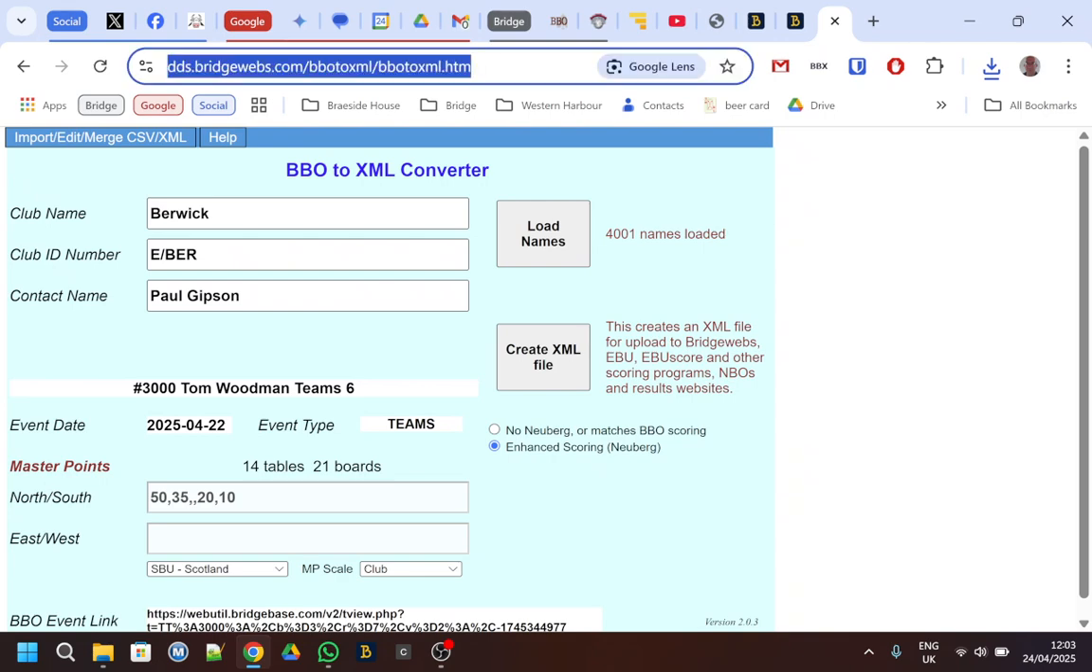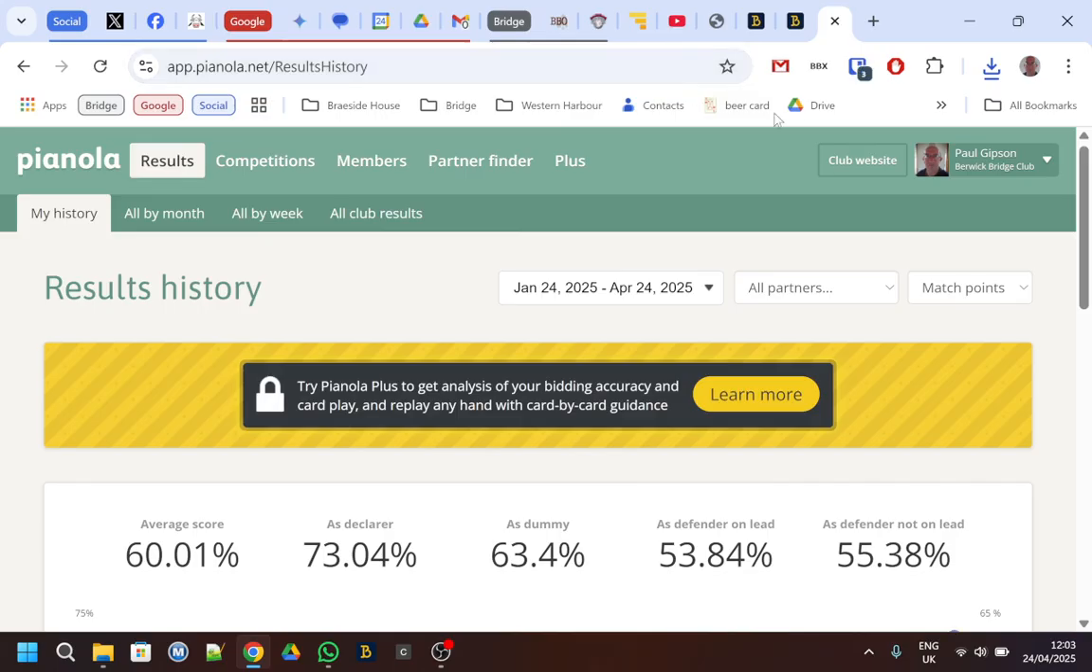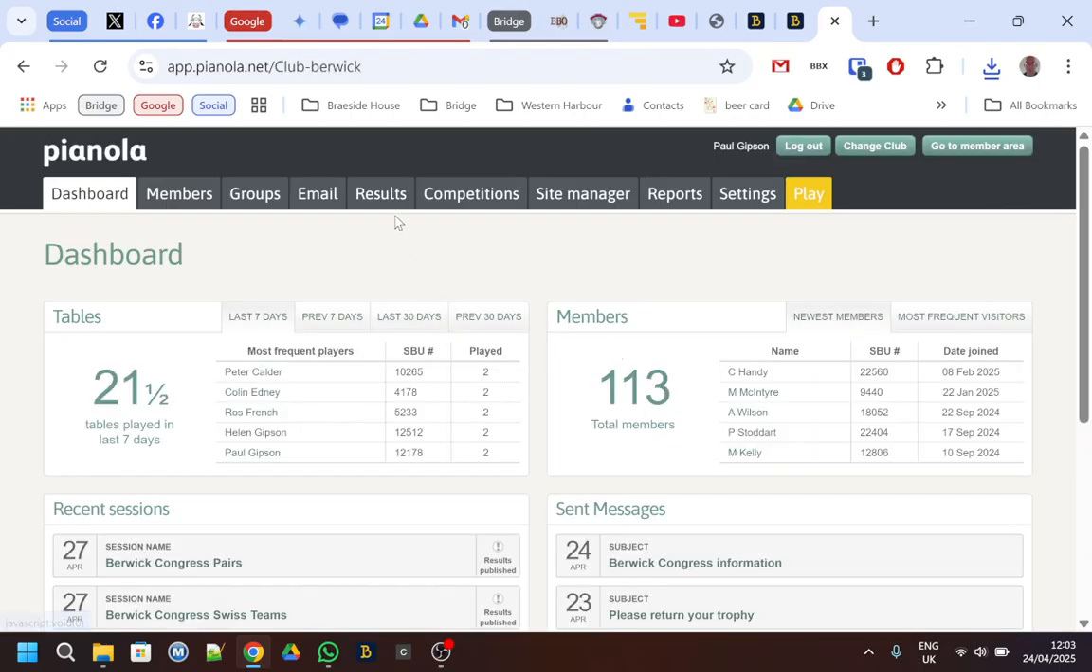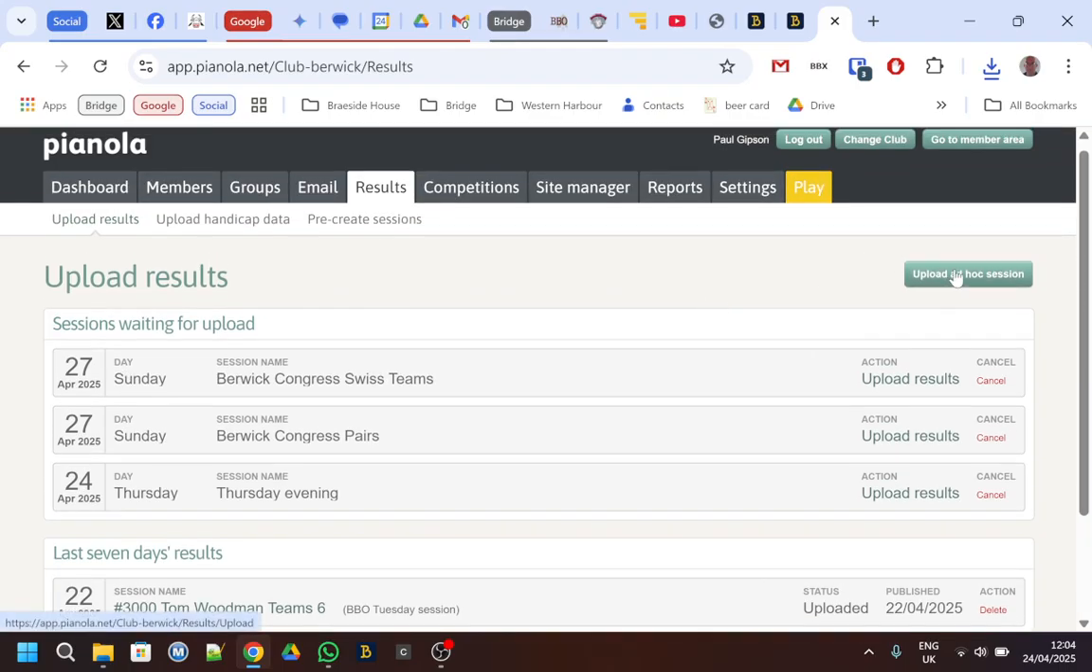So what I do now is I go to the Pianola app, and I'm going to go to the admin area, which is where you upload results. Go to the results tab, and there are sessions waiting to upload. It's our Congress this Sunday, so we've got some sessions pre-set up. There's a session set up for this evening's tournament where we'll be able to upload results. Or we can just choose upload ad hoc session.